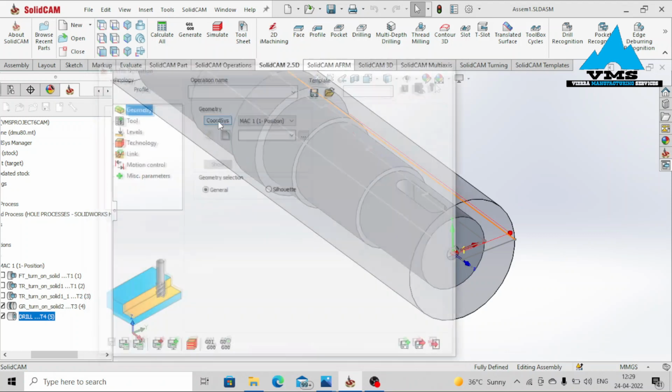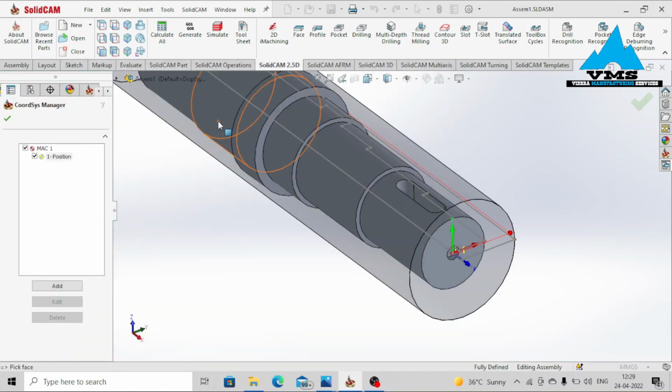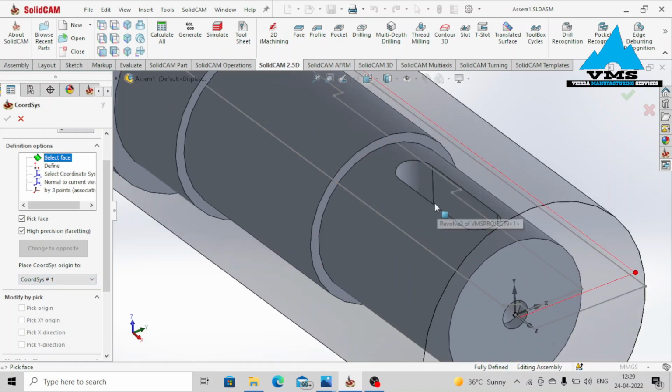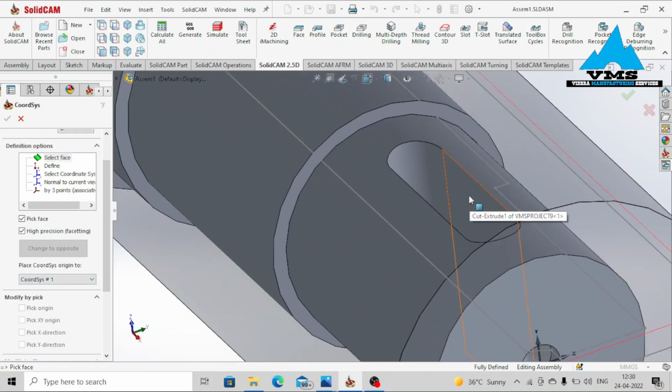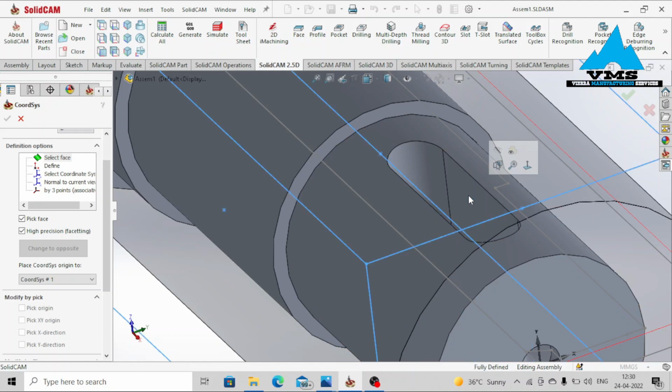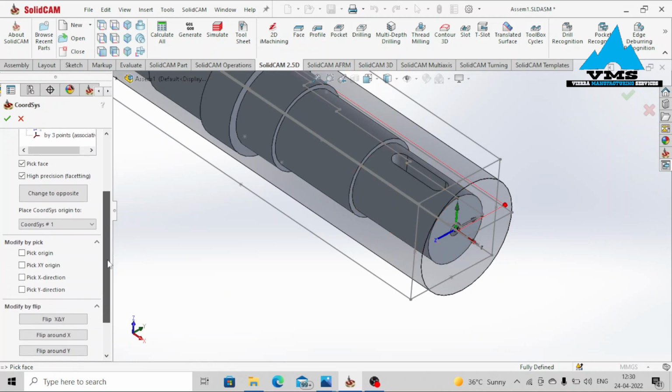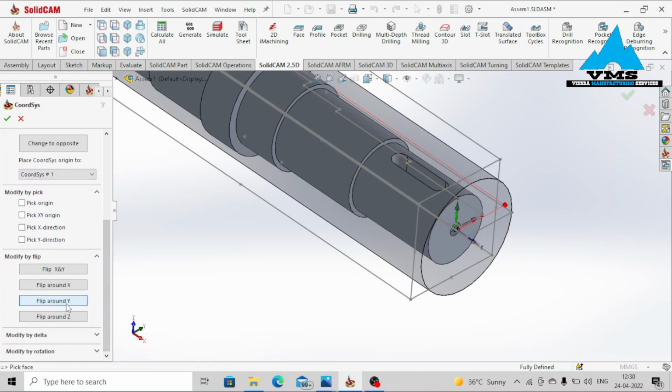Okay, coordinate system. So right now you want to define a new coordinate system. So add coordinate system. So just come over here. You want to take reference to coordinate system 1. This should be selected. Now select face. Now come over the slot and select this particular position. Now you want to make sure that this Z is actually looking upward. So what you're gonna do is just come on a flip. You just have to play with this.